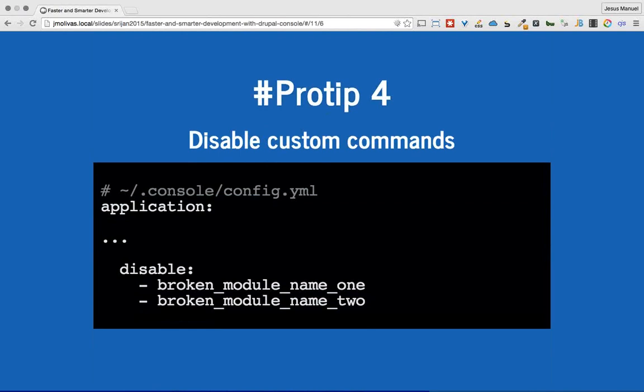Maybe this could be useful. Maybe a module is providing you a command, but this command is introducing errors or issues, so you can disable that broken module, and those commands won't be loaded in your current installation. So you can disable commands in a specific module.